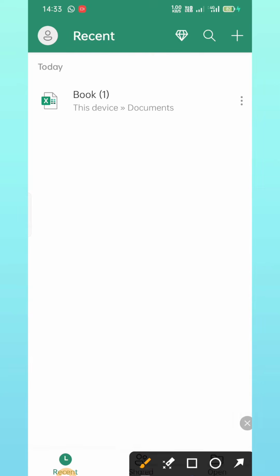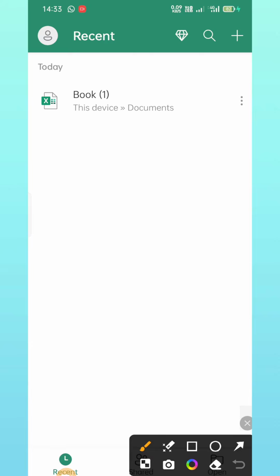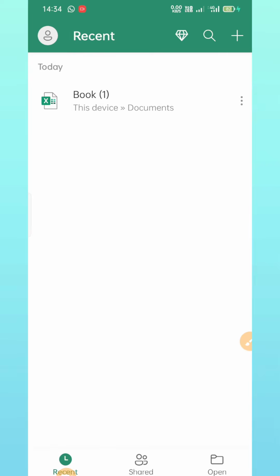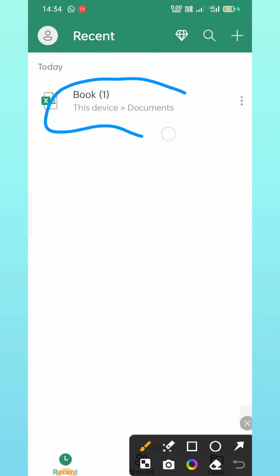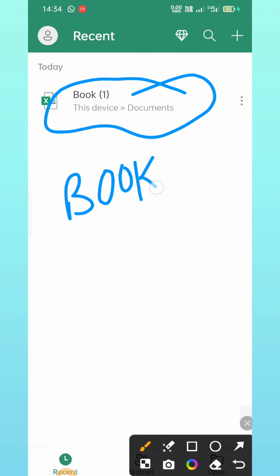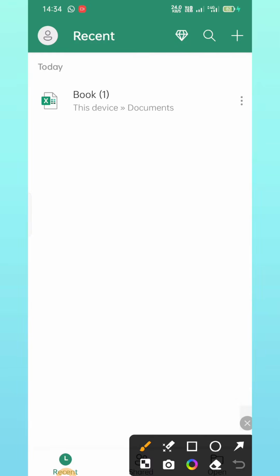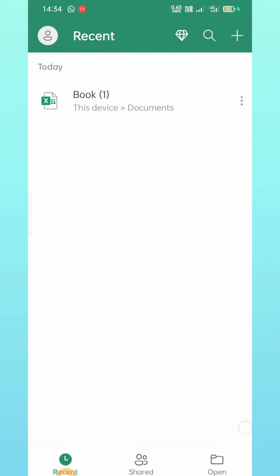Now, recently I worked on something, right? If you see it, I showed you something, and when I came back it got a name, Book1, so it is called a workbook. I created a workbook right here. And you can see here the plus icon, it always lets me open or insert a new workbook.